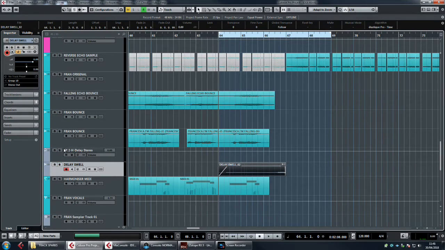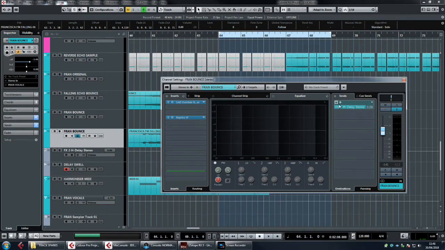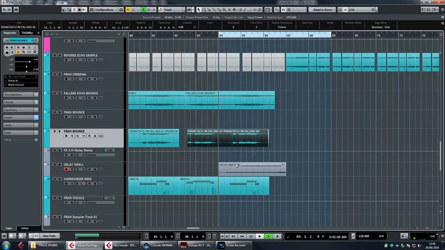So let's go back to our original vocal quickly and turn that delay off, because I don't want that on there. So let's see what happens. So now I've got a nice little swell. It's a little subtle at the moment, but a nice swell up to that drop down section. So that's part of it.